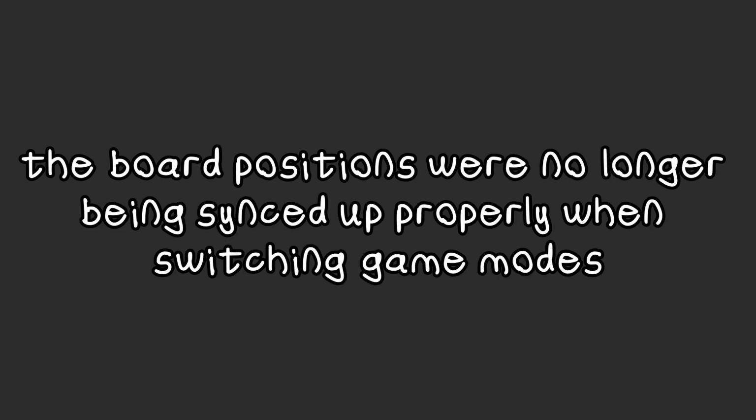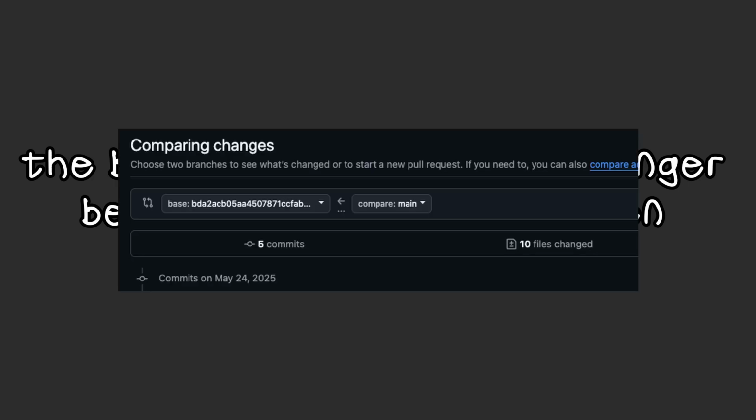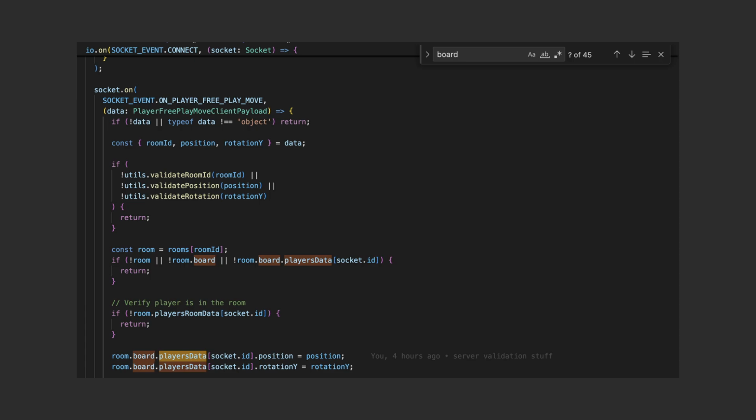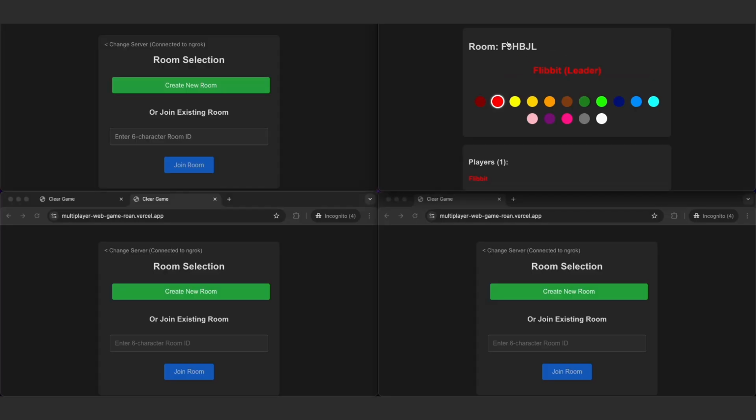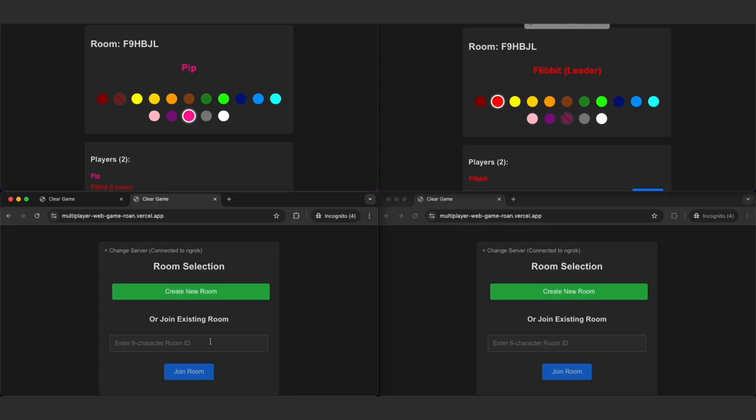I was able to pinpoint this issue by actually comparing my past commits. Turns out, during the recent refactor, I made a mistake. I was updating the player's board position when this specific event was emitted when the player moved in the free play mode. After fixing the regression, I ran another test in the production environment, and this time everything held together pretty well.